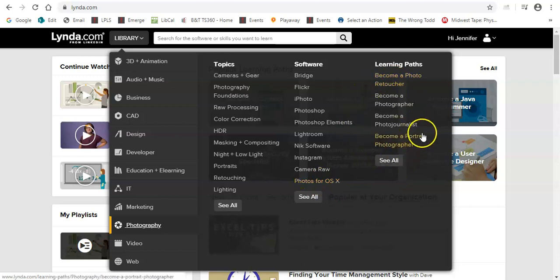And then there's these learning paths. Again, learning paths are the playlist. So if you were interested in becoming a photographer, the learning path would have a set of curated courses that you can take. So it's going to involve multiple courses that cover a gamut of essential topics, and those have already been pre-formatted for you.